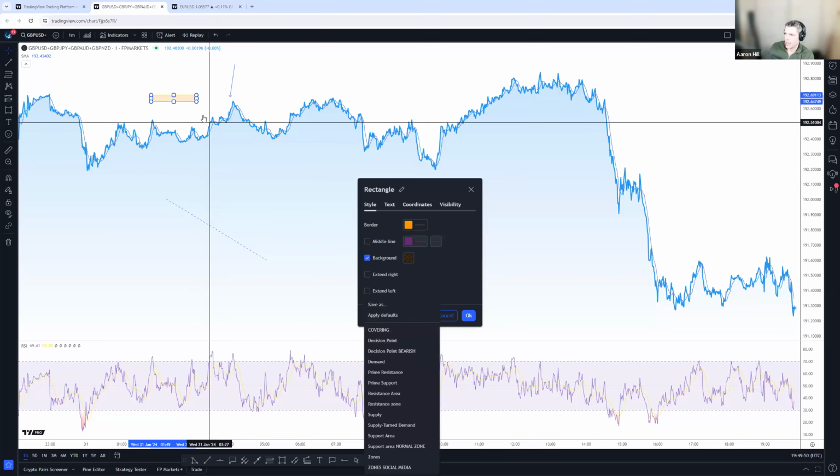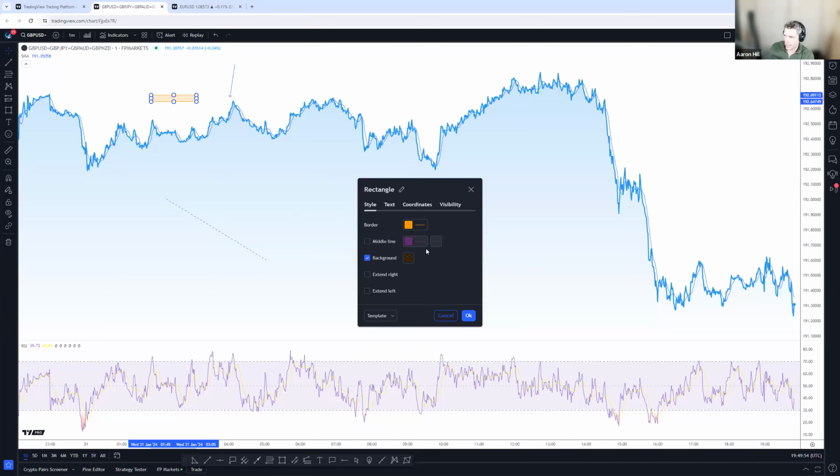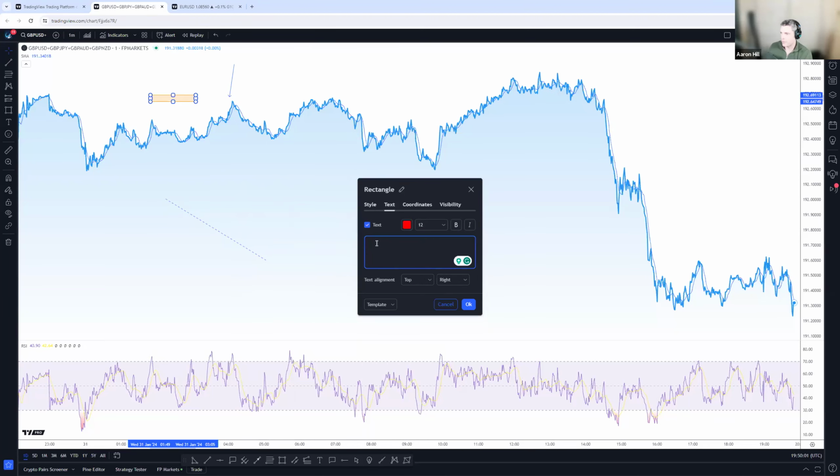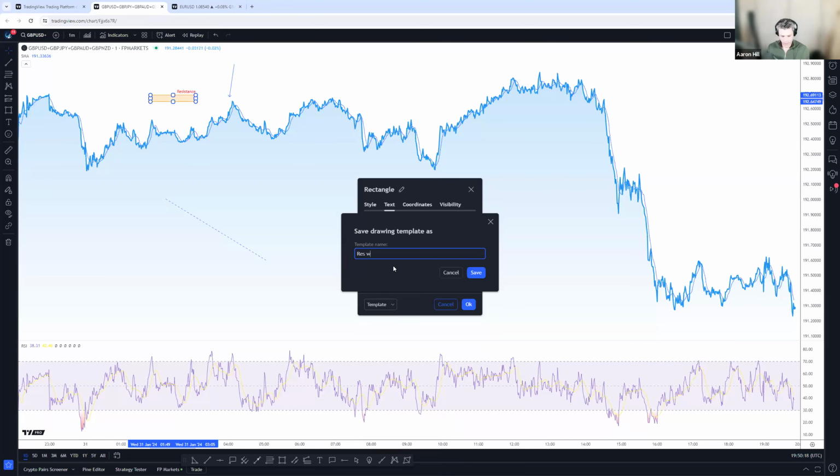So you can create the different borders, the different colors, and the backgrounds, and the text as well. You can write different text that you want to appear. So for instance, let's say resistance. You can see it's appearing on the upper right-hand corner there. And let's save it as that, and simply save it as resistance webinar web. There we go, resistance web.